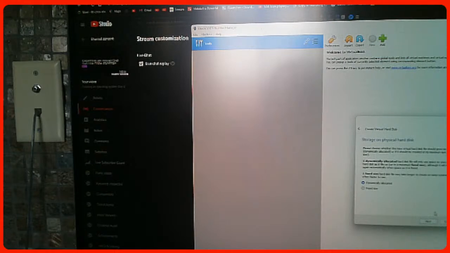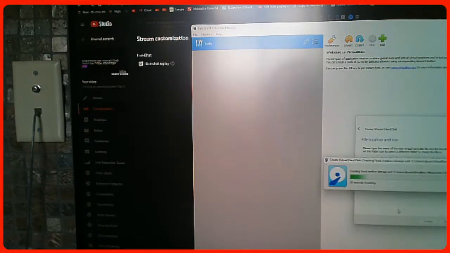Okay, VDI, fixed size. We need to make this a lot larger. Like 48, not 96. 96 is too much. Probably 62 gigabytes would be good. Create. So yeah, you're probably gonna need a 64.